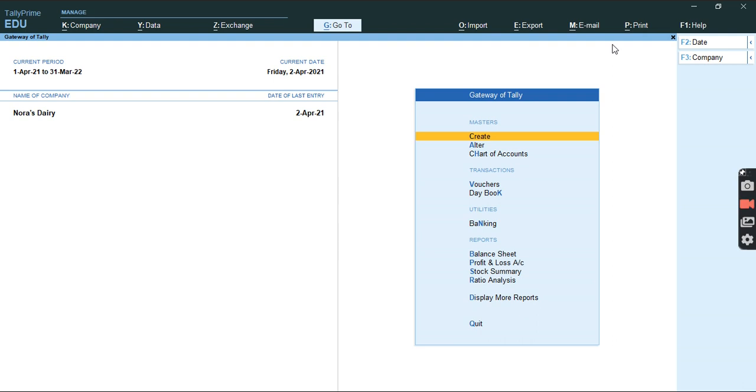Now, the foremost task for an accountant is to create their company in the Tally software. Making a company is not a difficult task. It is very simple but very informative, and we can create our company with this information. Okay, so let's go for creating a company.